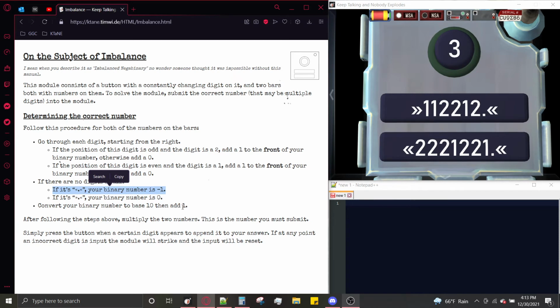We're going to add 1 to it, which gives us 0. And whenever you multiply anything by 0, you're going to get 0. So if this condition ever applies, then you just submit 0 and the module will solve. For this condition, the binary number is going to be 0. So we're going to add 1 to it, which gives us 1. So if this condition ever happens, you're submitting just the value of the other display. That's it.